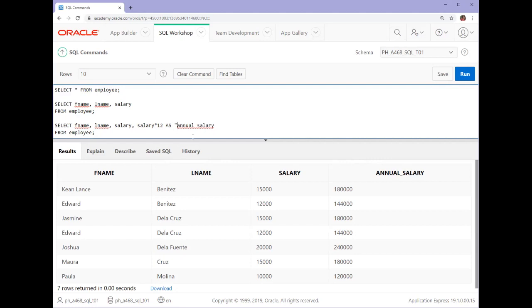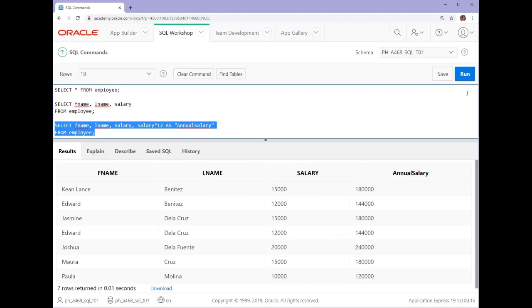add double quotation marks to your alias name. So you have annual salary. By adding the double quotation marks on your alias name, it automatically displays the format that you have typed in your select statement. Let us check. Click now run. So I have now Annual Salary.